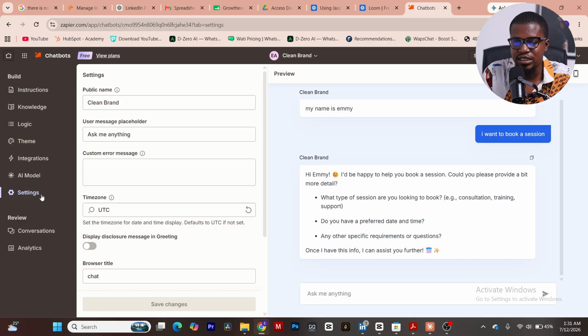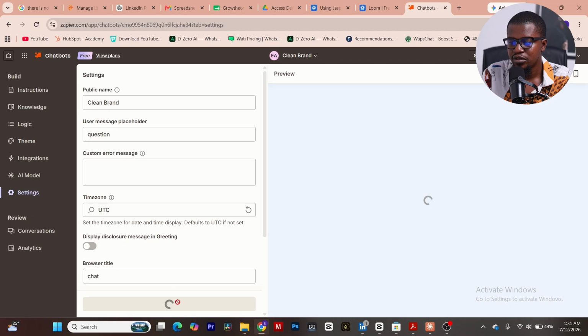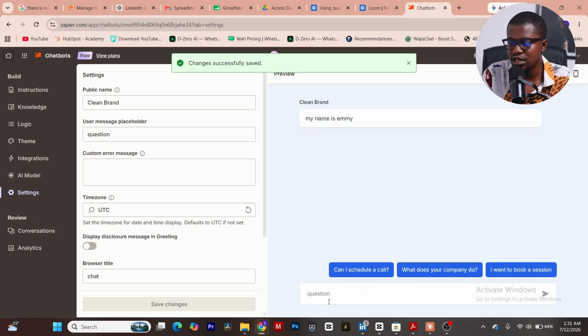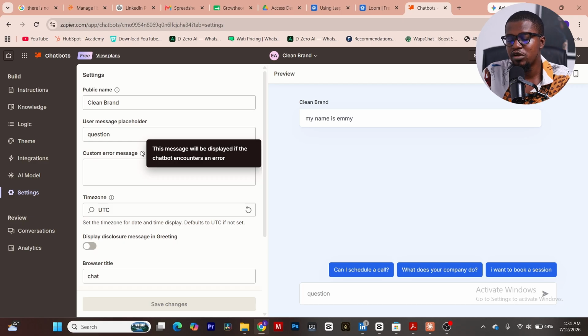And then you have settings. This is where you can change the user placeholder. The user placeholder message that you have here is this particular box. This box that we have there, say ask me anything. If you change this thing to question and we click on save, you see that the chat message side has changed to question, right? You also have custom error message. This is the error message that will display whenever there is an error.